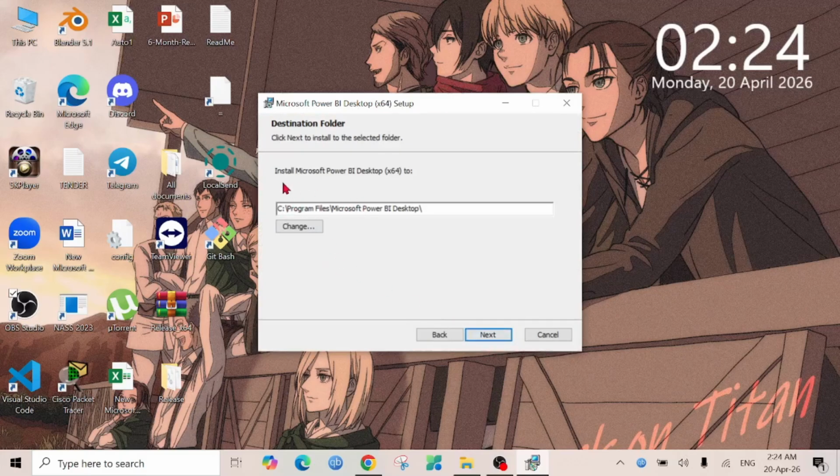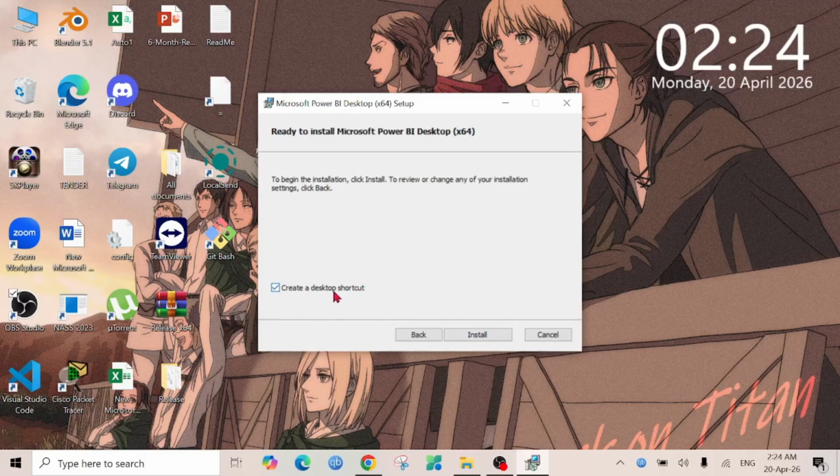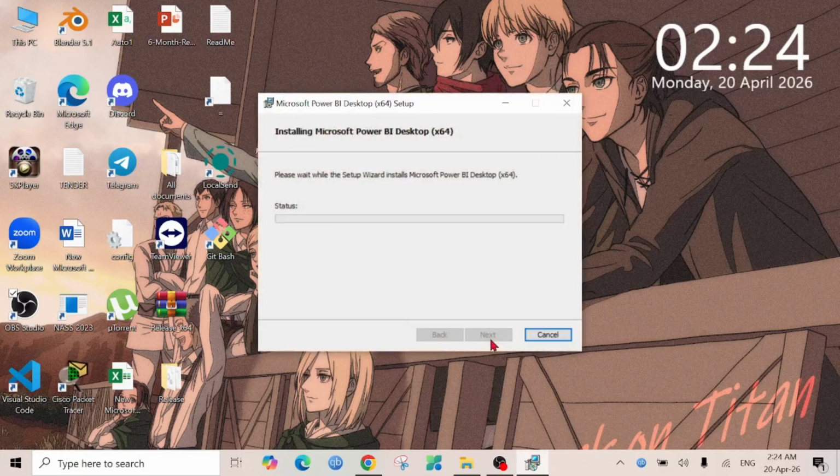And here the Power BI desktop will be installed on your program files. You can change it if you want to, but I'm going to keep it as default and select next. And it will also create a desktop shortcut here, and select install, and the installation process has started. So all we have to do is now wait for it to completely install on our PC.